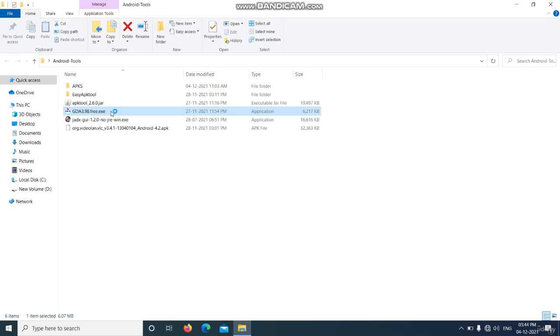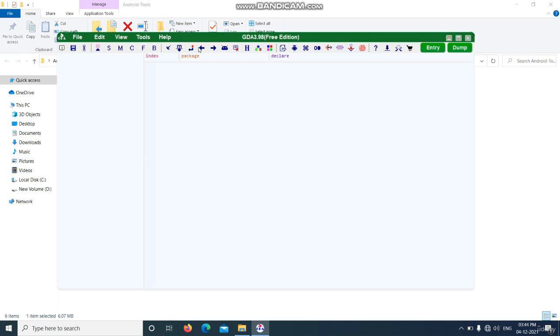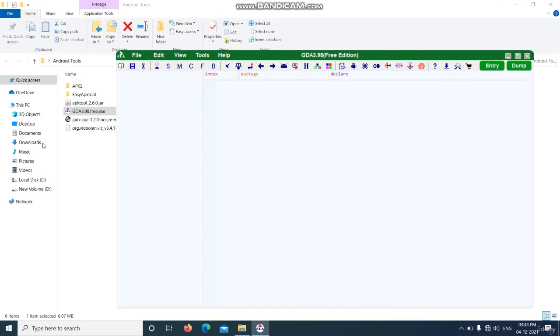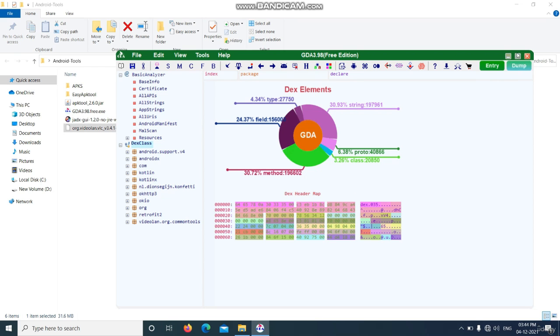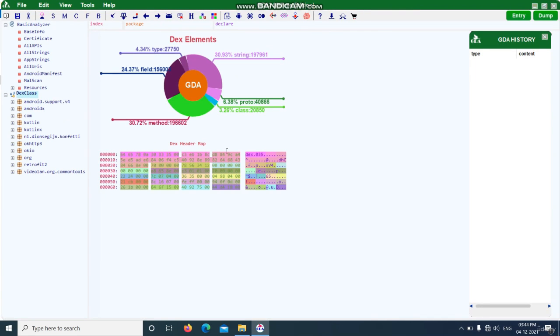Let's run this, and this is the interface. We can just drag and drop the application like we did in our JADX. So let me drag and drop the VLC application. It is scanning, and now we can maximize this, and we can see that it shows us a chart of the dex elements: how much percentage of methods, class, strings, type, field. This is pretty useful.